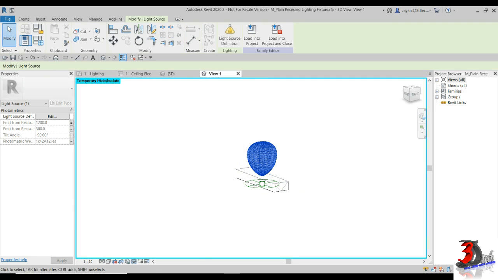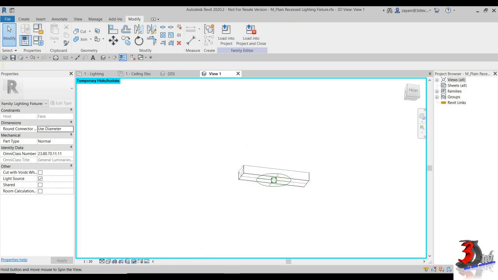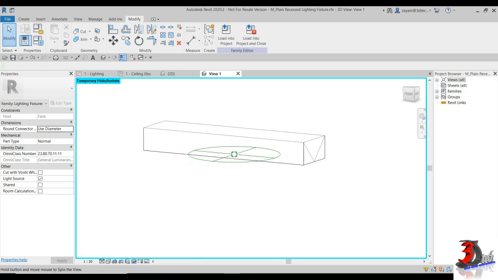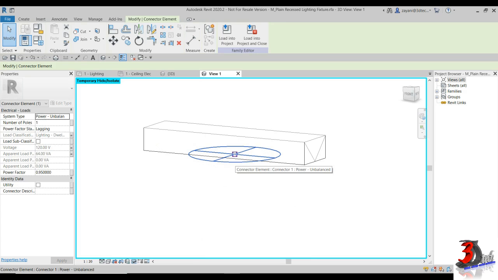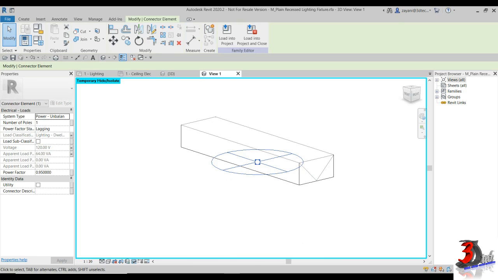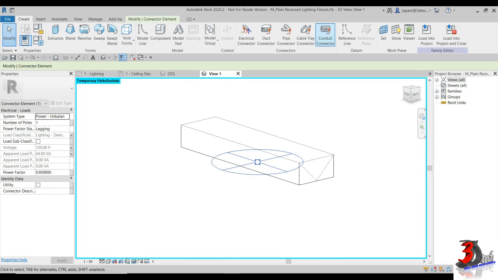So goes for this light source. So this one I'm going to hide. So this is actually our lighting fixture. And as I mentioned earlier, this is your electrical connector. What we're going to do now is create and then pick conduit connector.